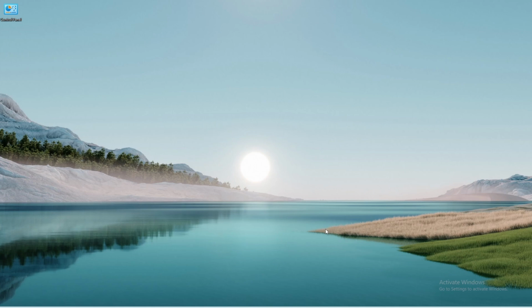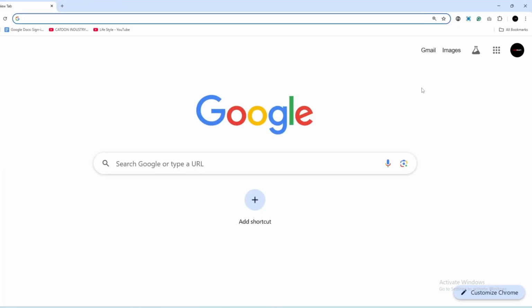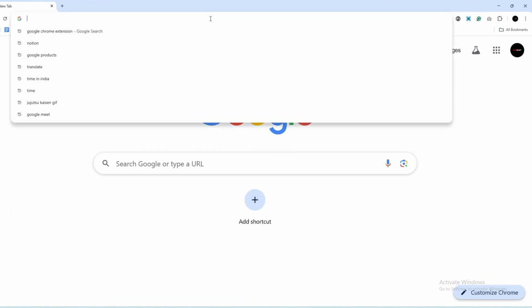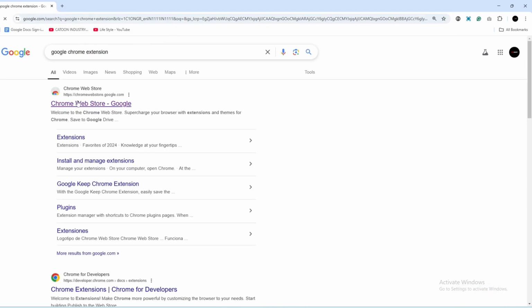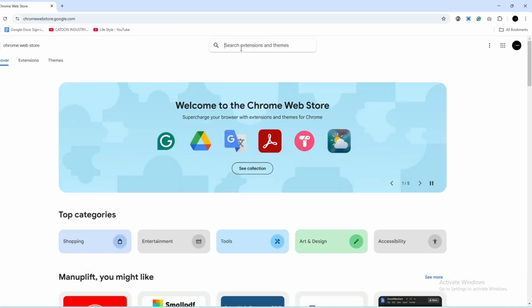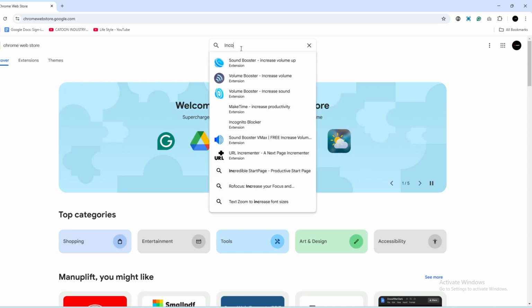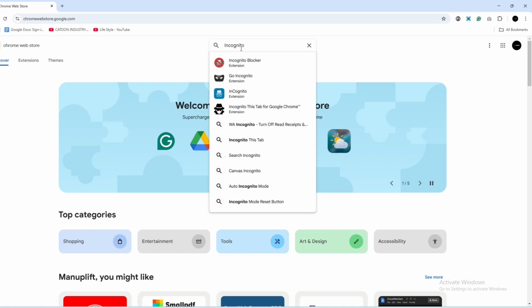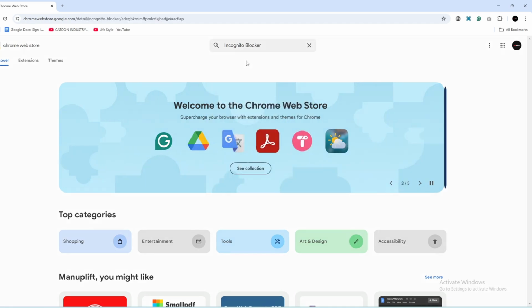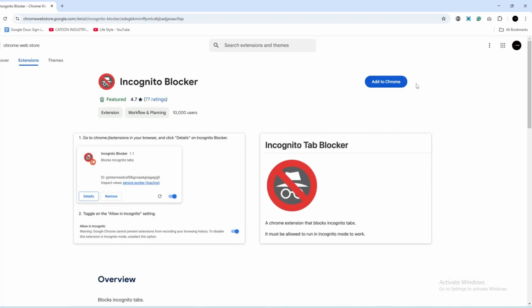Alright, let's dive in. Now first of all, open Chrome on your PC. Now after that, go on the search bar and go on Google Chrome extension. Now here type on the search bar incognito blocker. Okay, here it is. Click on it and download this extension.